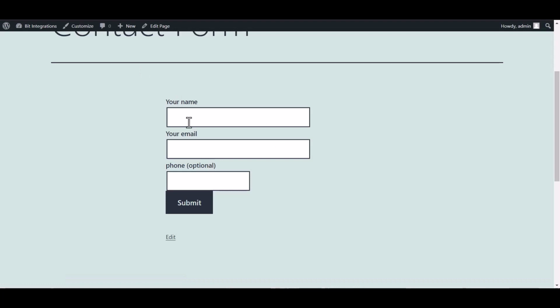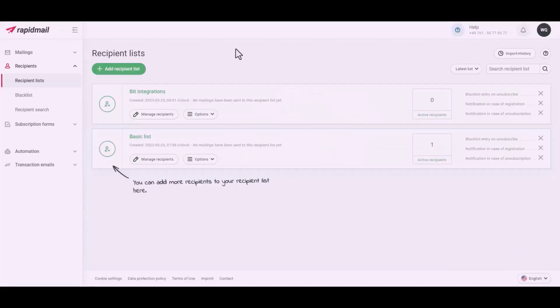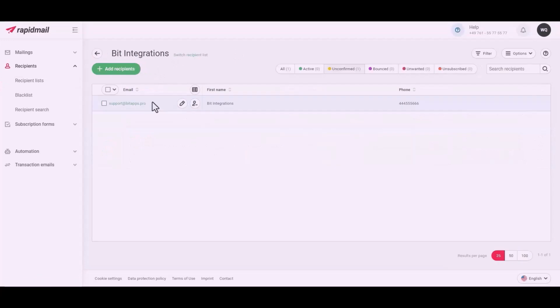Go to the Contact Form 7 and fill in the form. Submit it. Form submitted successfully. Now also check your Rapid Mail recipient. Here is the data that came into Rapid Mail through the integration.